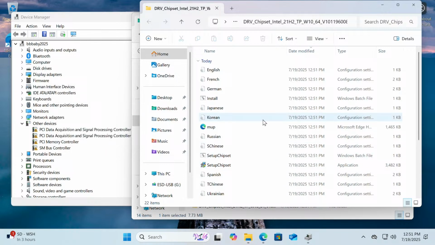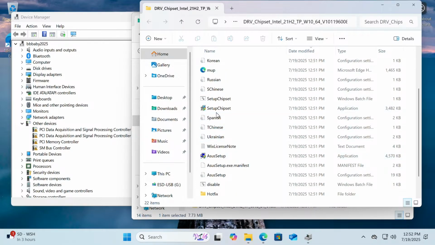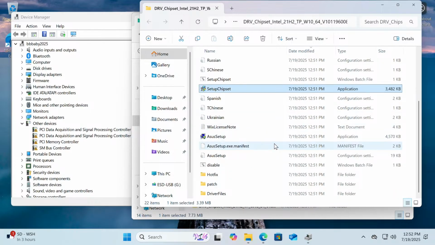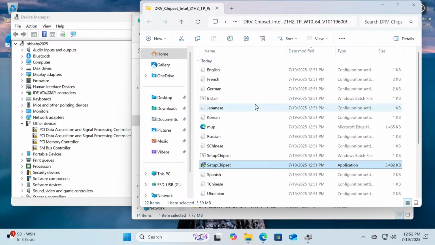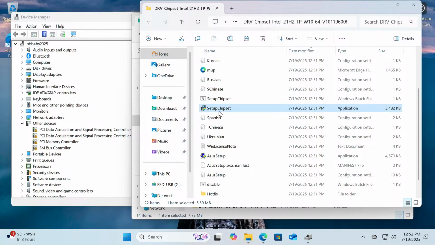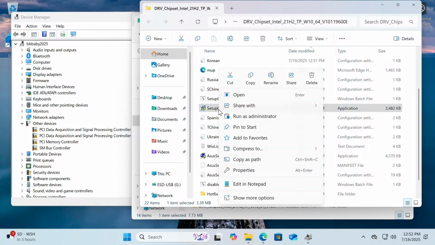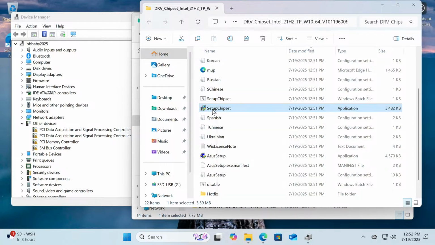RAR is similar to WinZip. I know WinRAR is, yeah, there's a zip, but isn't that acronym for something else as well? Setup chipset, looks like this one. I don't think this needs to be done with administrator mode. Just double click that. That's what I'm about to do.